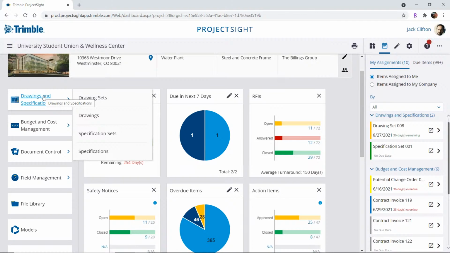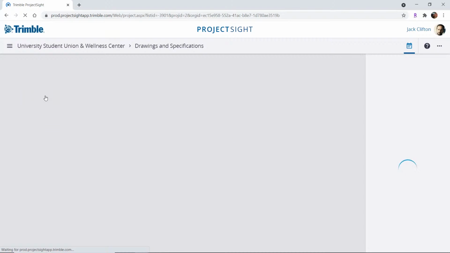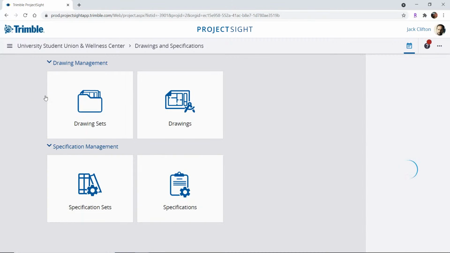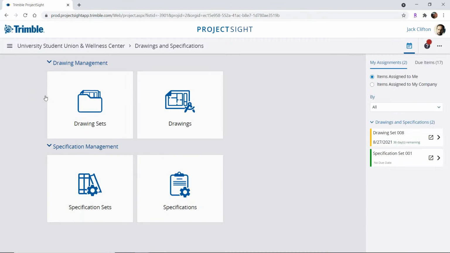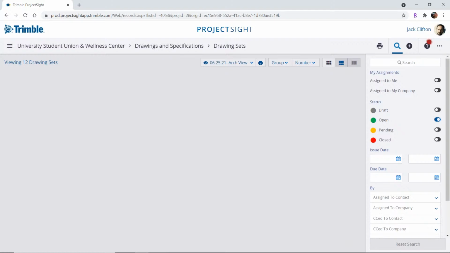So with that being said, I'm going to navigate into drawings, and I'm going to quickly show you how we can quickly upload drawings into ProjectSight and how we can interactively collaborate on the drawings in the field and do all the markups. So in the drawing set, this is an area where it allows you to come and upload a set of drawings, right?